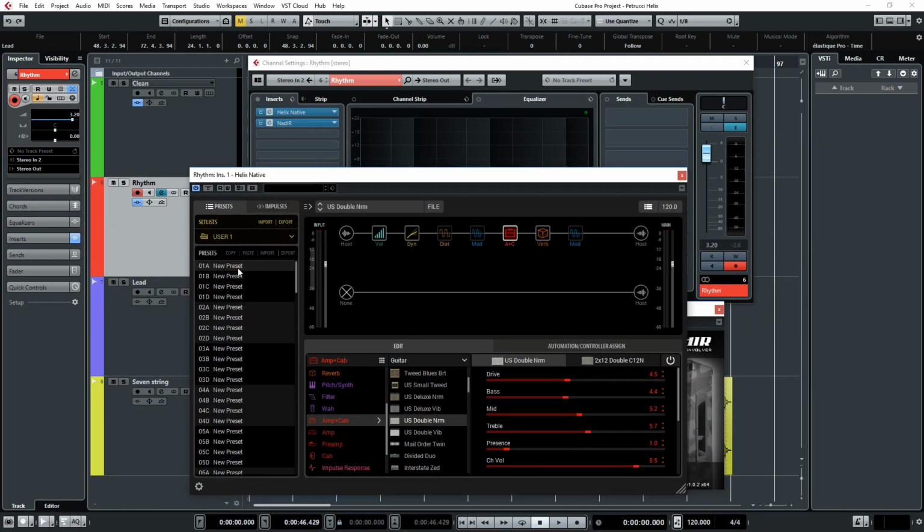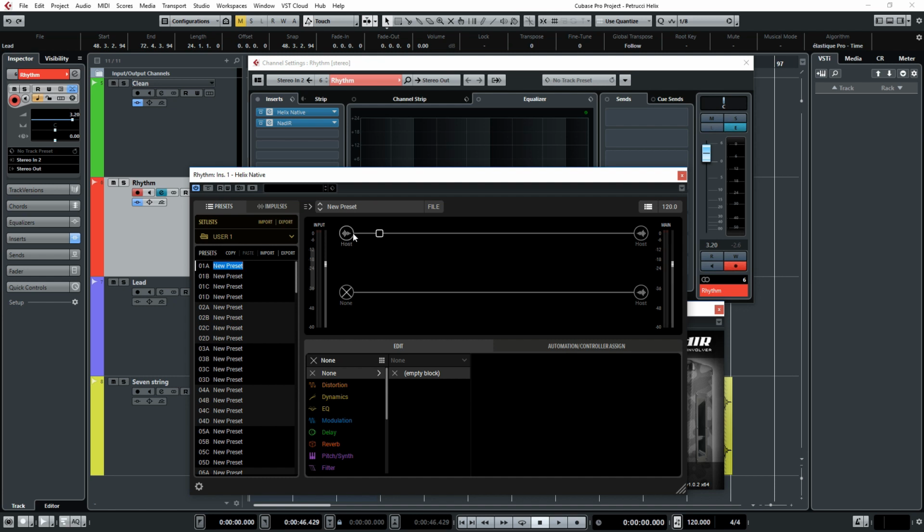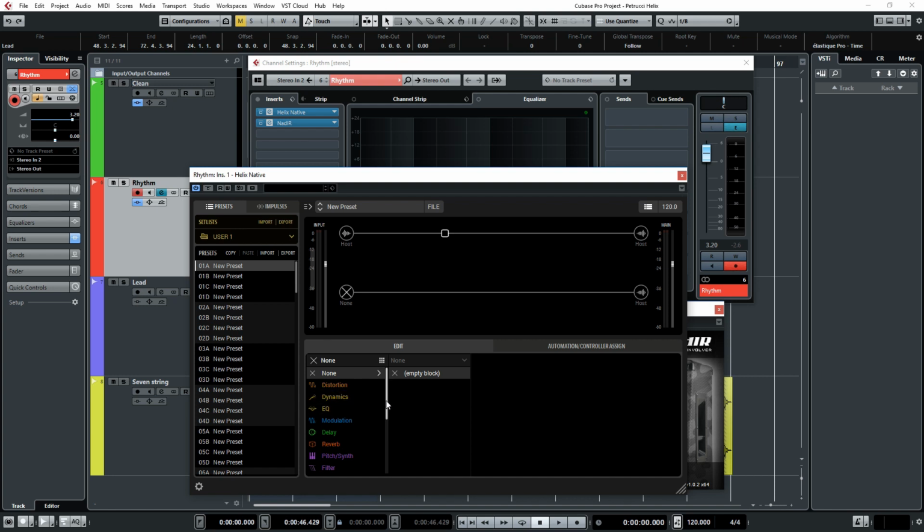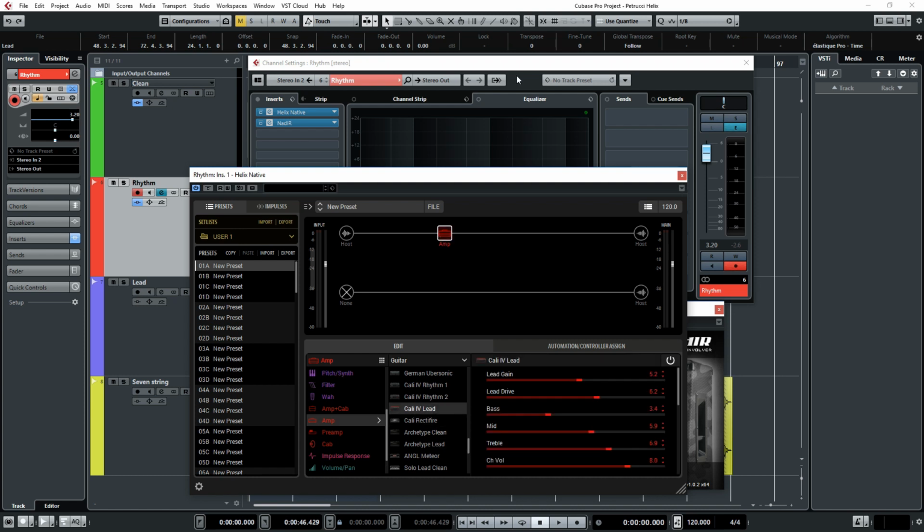And again, we're going to open an empty preset. This time we are going to enable the noise gate, lower the threshold to about -70 dBs, and turn the decay all the way down. Then over here we're going to open an amp, and this time we're going to use the Cali 4 lead amp model. Let's take a listen to how this sounds with the default settings.